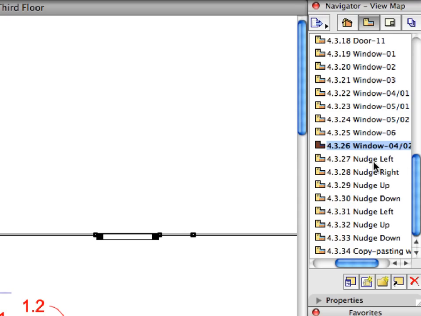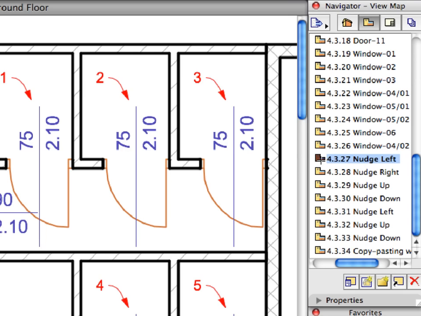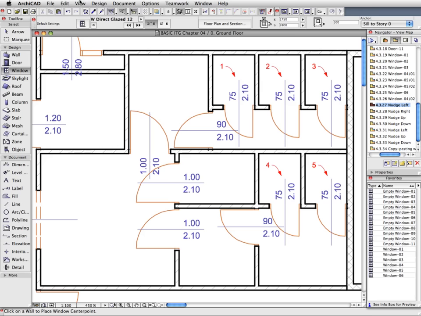We now need to move a couple of doors away from wall corners to make their correct placement possible. Activate the 4.3.27 Nudge Left preset from the view map. We will use the nudge command to move every door at least 50 millimeters away from the wall corner so the wall frame and trim can fit.